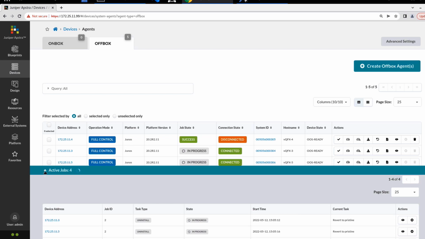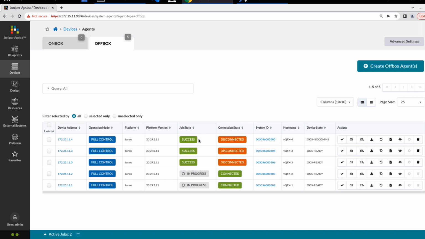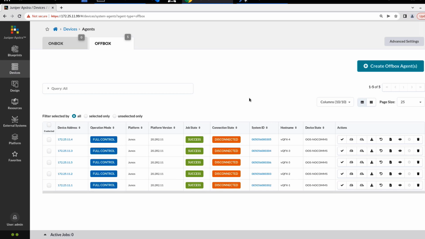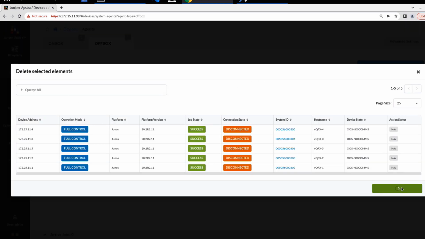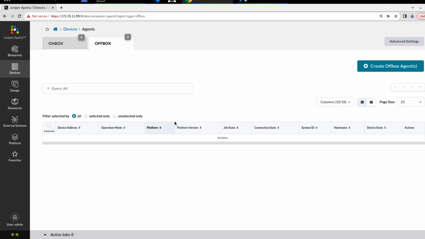And you can see actually the first one, let's go ahead and shrink the active jobs window. The first one has transitioned to the disconnected state. The job was successful with uninstalling, and it is now disconnected. And all the devices have transitioned to the disconnected connection state. So now we can select them all and then delete them, delete the agents, confirm the deletion. We can see here that now the device agents are no longer present.